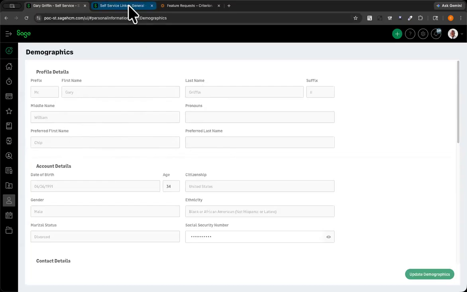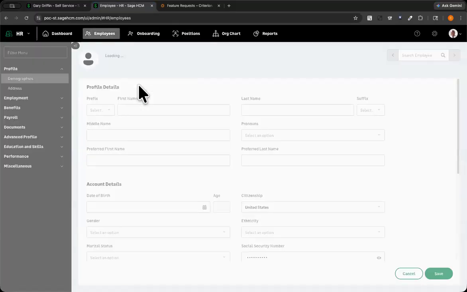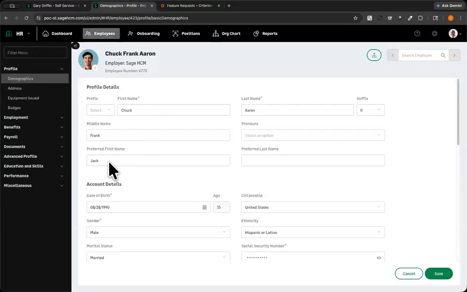And of course, I can see this in HR. If I bring up an employee, you'll see here's Chuck. His preferred first name is Jack, and he doesn't have a last name, but you can see that I'd have those. So those are available for you to use if you'd like to have your employees use those.